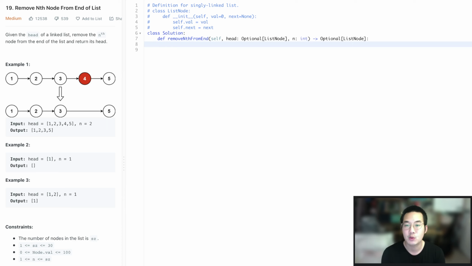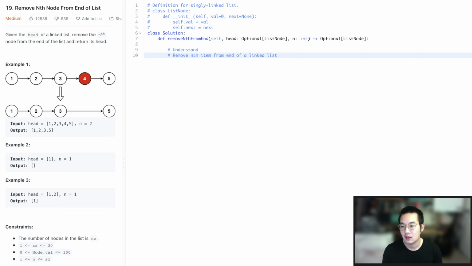Hello there, today we'll be doing remove nth node from the end of the list. So in this example 1, we're trying to remove the second item from the end of the list. So this is n equals 2. We're trying to remove the nth item from the end of a linked list.